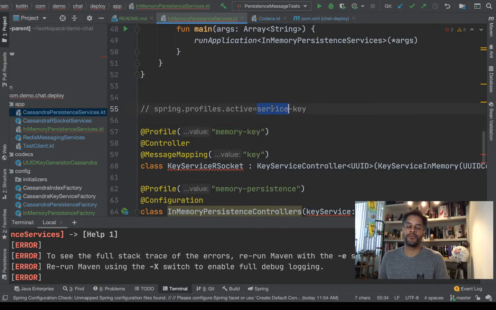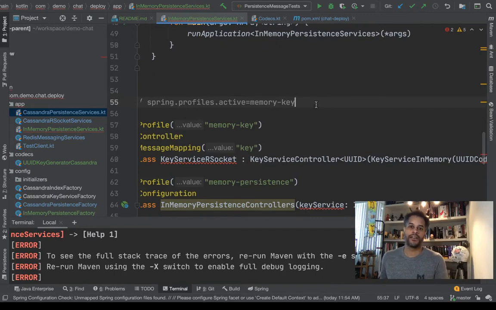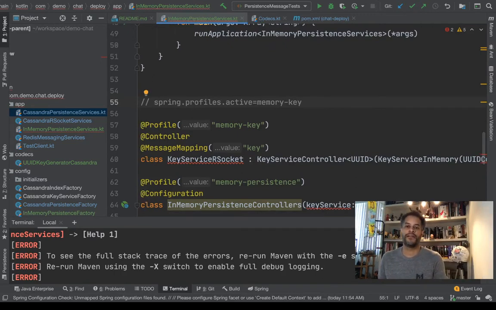So let's see, memory key. No client key, because we're not going to launch a client. So that's all we're going to do here. We're just going to say memory key, and that's it. So now this guy will be the only thing that gets deployed when our application launches.